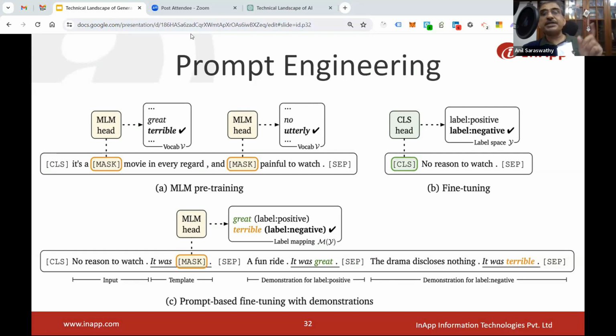You can perform that with your data. However, in prompt-based fine tuning, as seen in GPT models, we just need to design a template. You can see in case C, prompt-based fine tuning, that you're giving a demonstration for the two labels, like positive, a fun ride, it was great. And for the negative label, the drama discloses nothing, it was terrible. And now, as part of the prompt, you say, no reason to watch, it was dash. If you let the model do the completion, it would say it was terrible, right? Because that is basically the way prompting works. You give it a few examples, then you pose your question, and it gives you the completion.